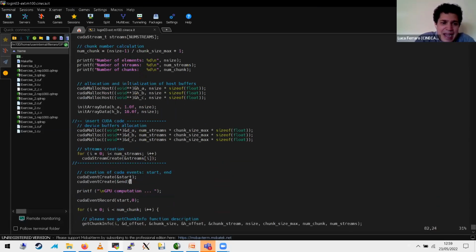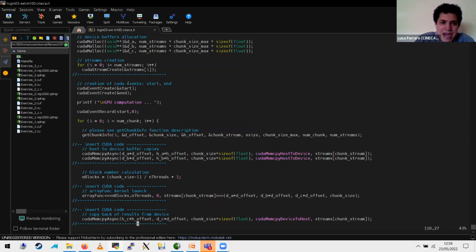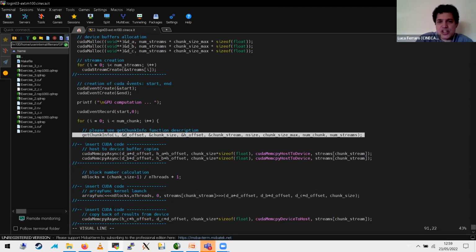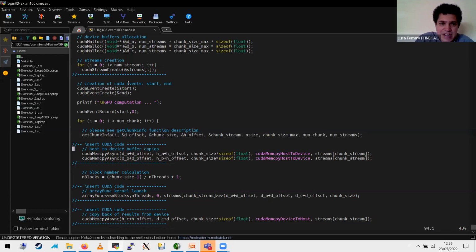Then I start my loop on the number of chunks I want to subdivide my original data. And for every chunk, with this function, I just compute the start and end index of my original host data to be processed for each chunk, okay?